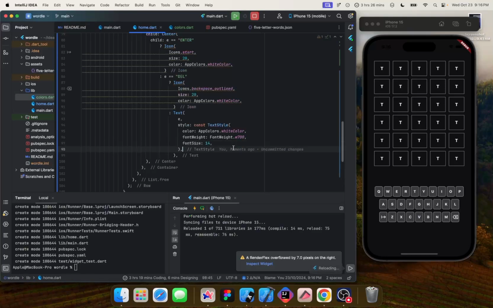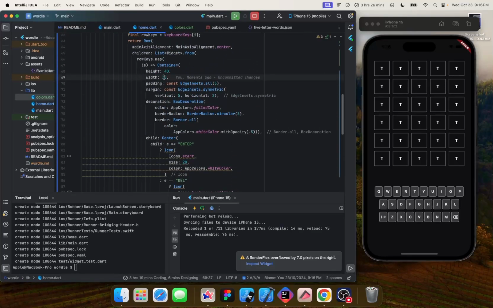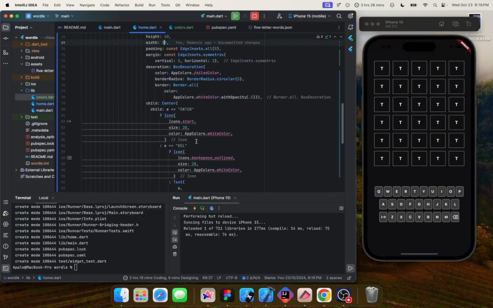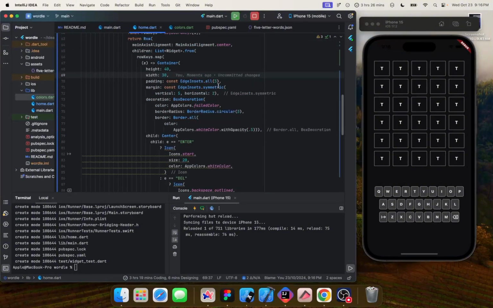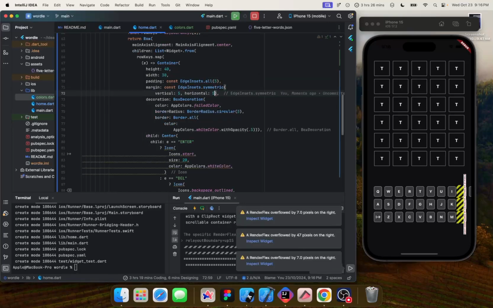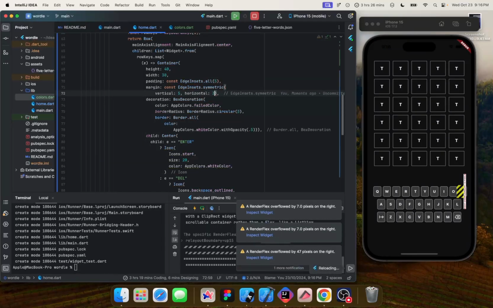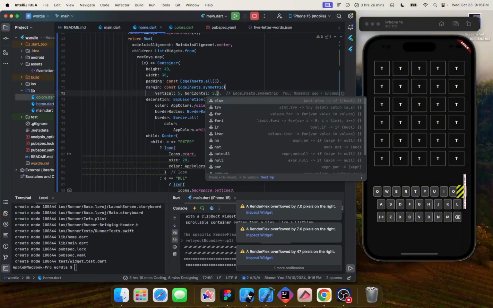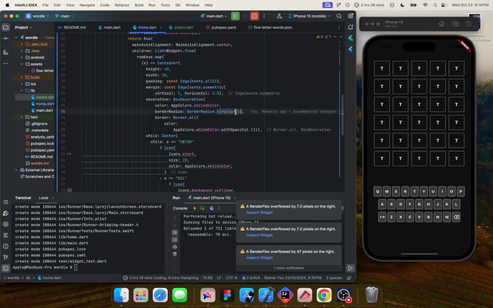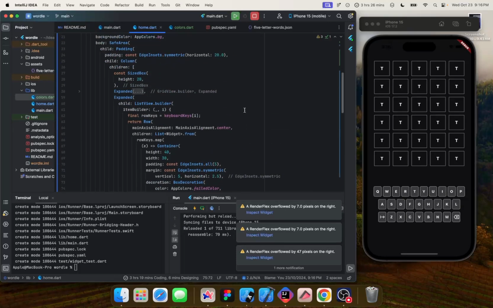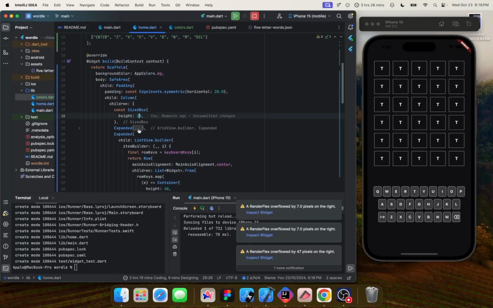Let's increase it slightly, and then increase. Okay, so this is reduced, so let's increase the horizontal padding. Oh, that's still a problem. 3 is still a problem, so let's say 2.5. All right, so I think 2.5 cuts it for us.